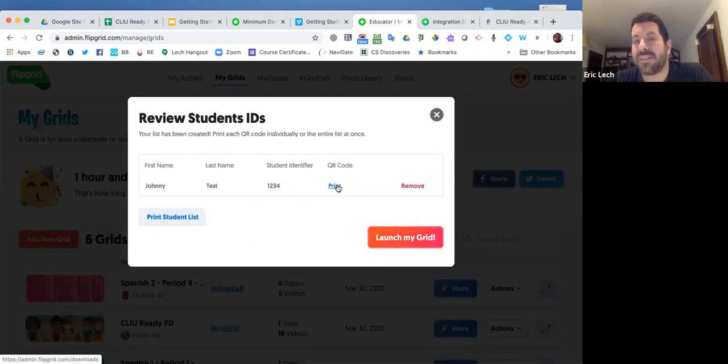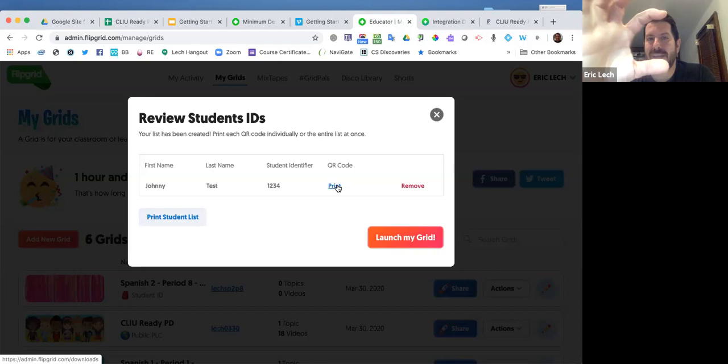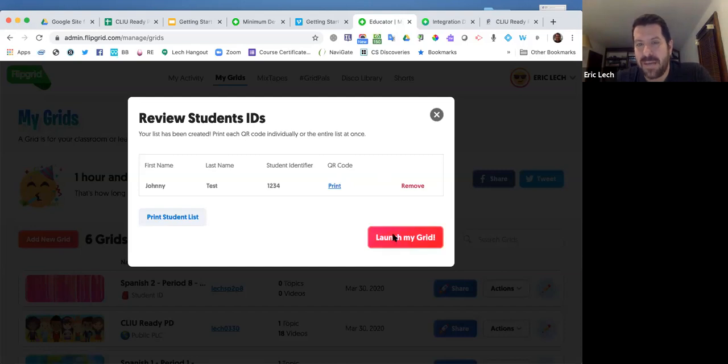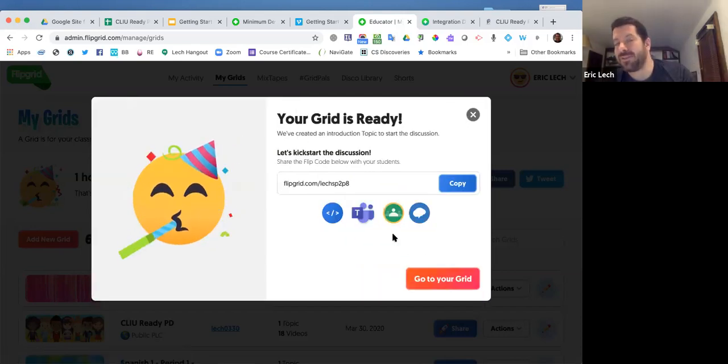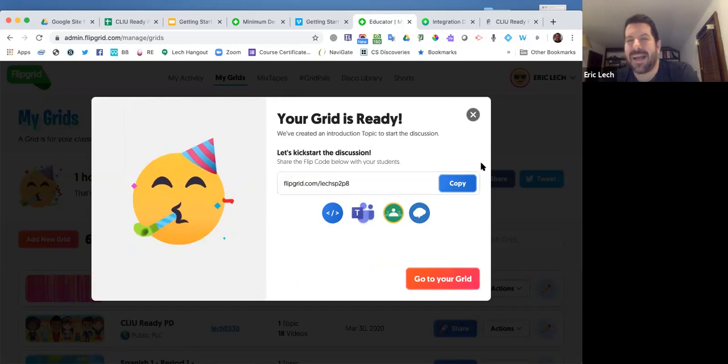You could also give that student an individual QR code that they can use to log in. If they have a camera on their computer and they can print out that QR code, they can show it right in front of their camera, and that would help get them into their grid. Okay, don't worry, I can add more students. I know I only added 1, but I can add more students right there.